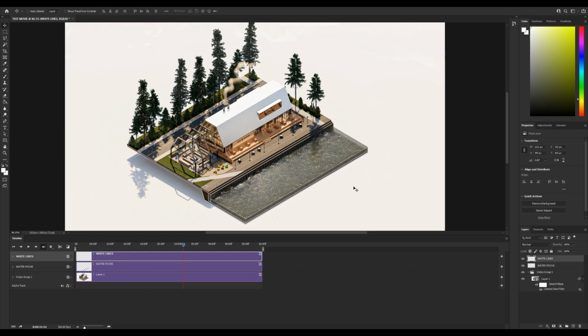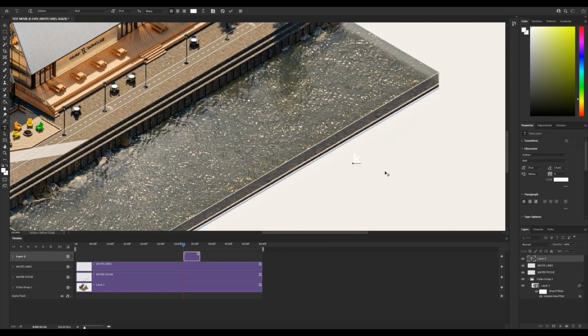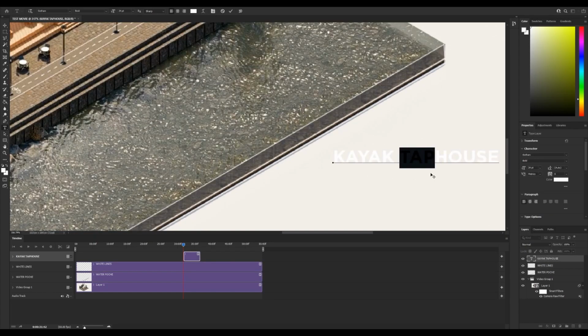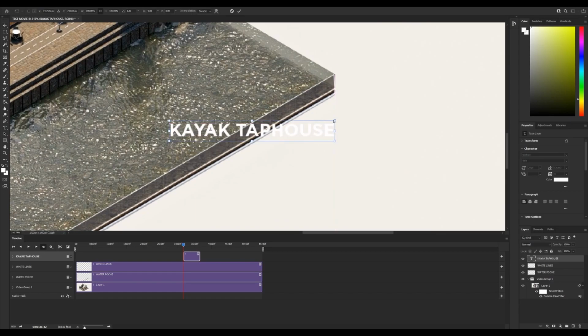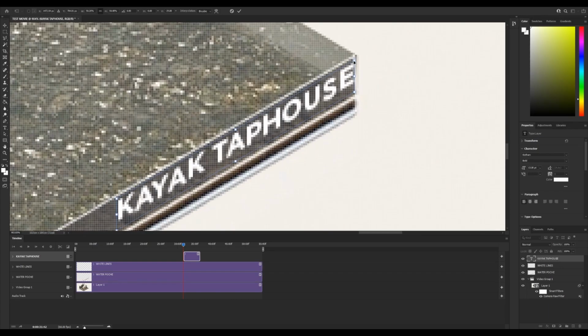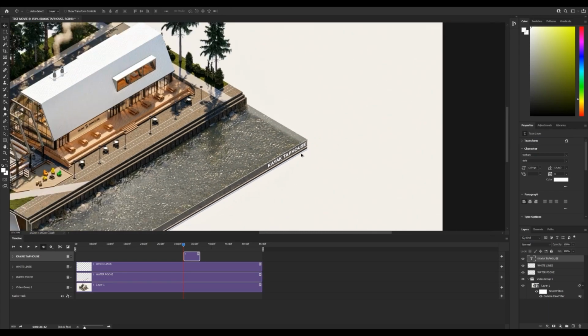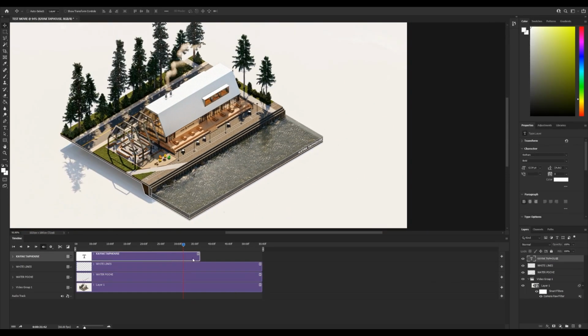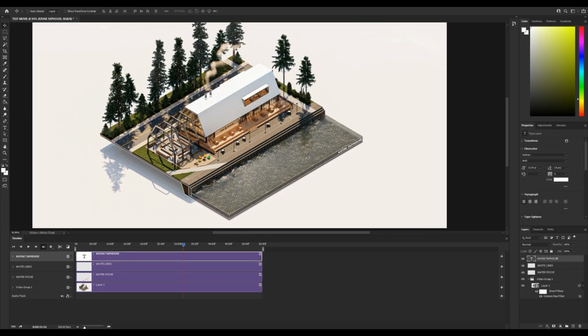The next thing I did, I just added a text layer. And this is another great example of how you can make your drawing unique. I just put the title of the project and then skewed it to make it in that isometric view and kind of stuck it on the edge of the water there so it's on the section cut, kind of similar to how you might label a physical model. And these are simple examples. You can go as crazy as you want and get really creative with it.